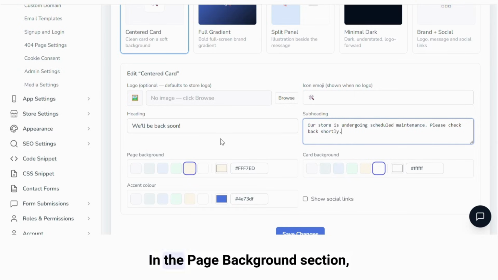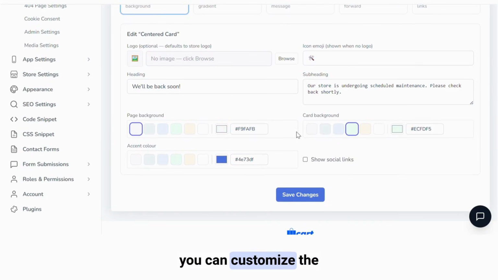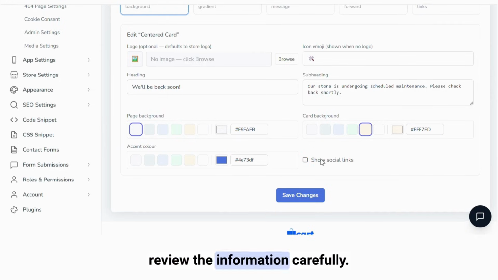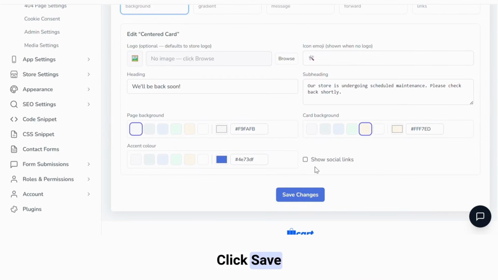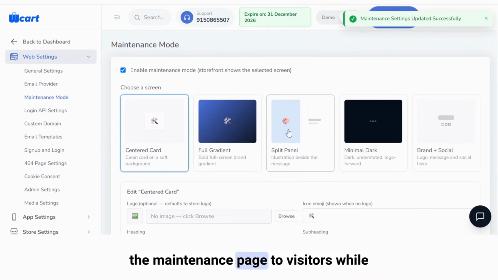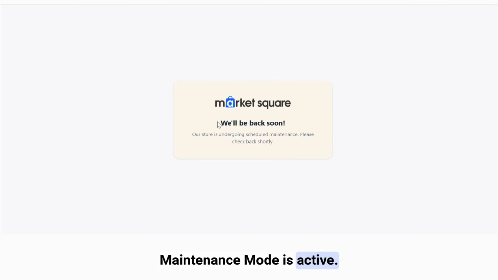brand. In the Page Background section, you can customize the background of your maintenance page. Choose a background image or change the existing background according to your brand style. Once you've configured the maintenance mode settings, review the information carefully. Click Save to apply the changes. Your store will now display the maintenance page to visitors while maintenance mode is active.